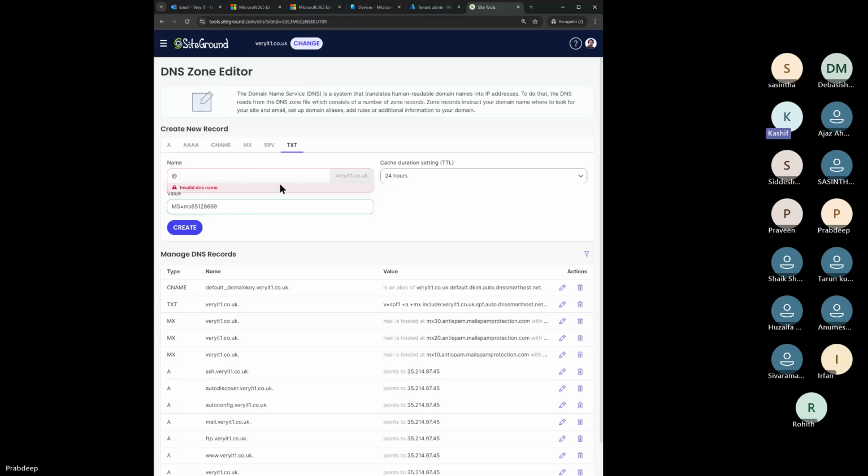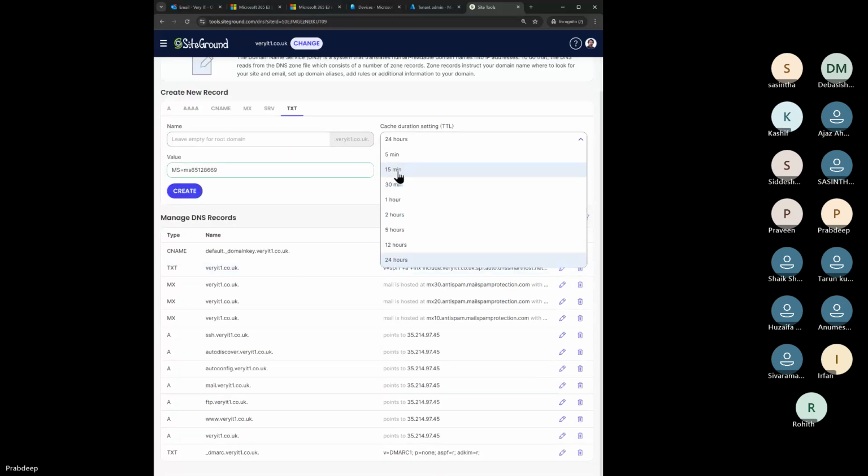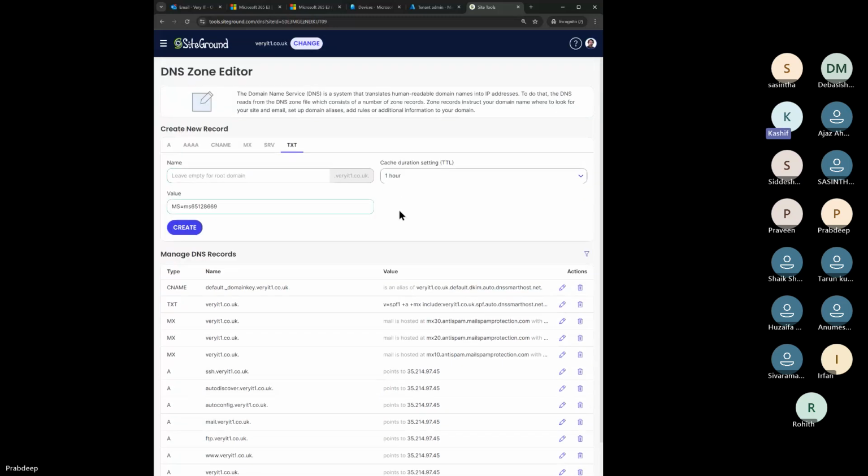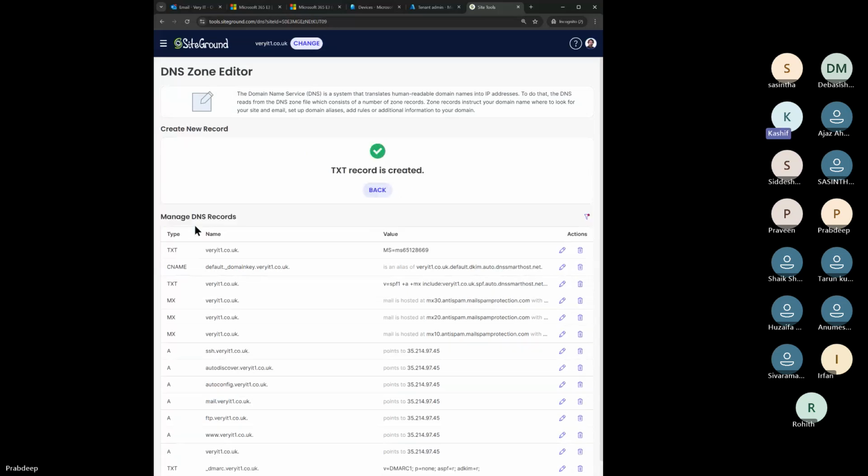Okay, let's do one thing. Let's click on create below. Leave empty for root domain. Okay, leave empty for root domain. Okay, value, just paste it. Paste it. Now 24 hours? No, it will be 3600. 1 hour. And click on, okay, let's click on create. Let's see. TXT record is getting created. Right.